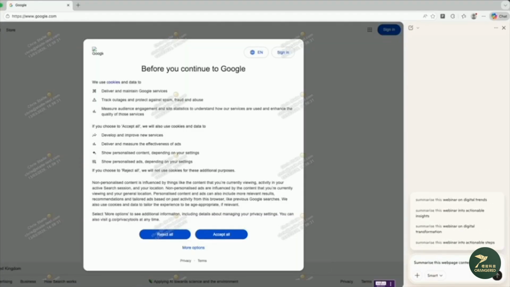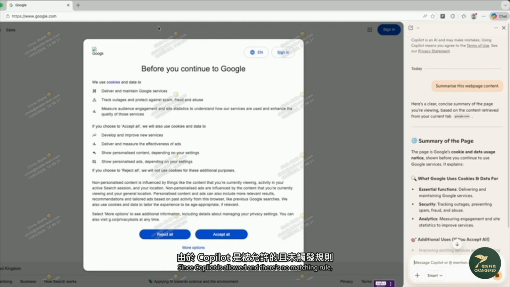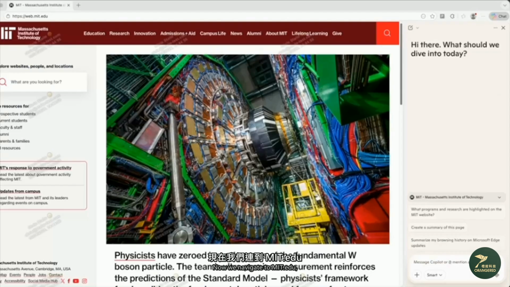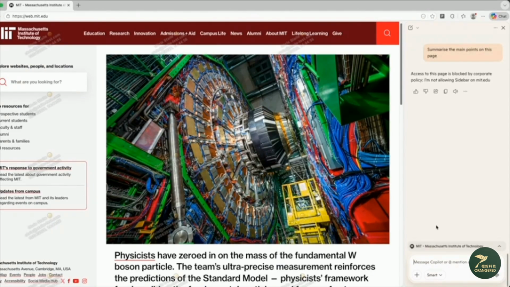Here we ask the sidebar for a summary of the page. Since Copilot is allowed and there's no matching rule, you can see the sidebar answers as usual. Now we navigate to mit.edu, and that matches the block rule. You can see that the block message we provided in the rule is displayed to the user.